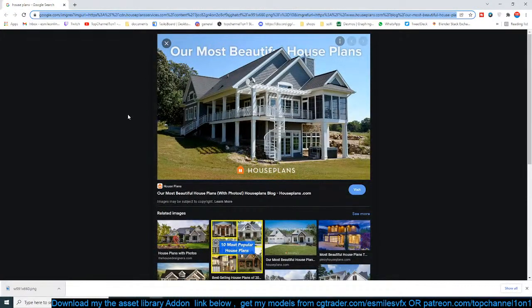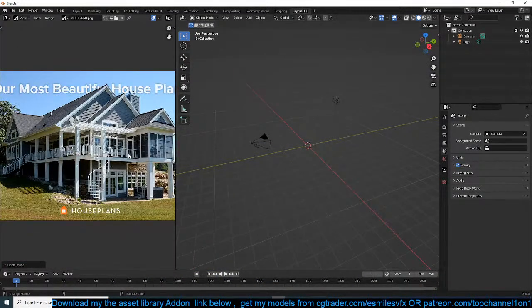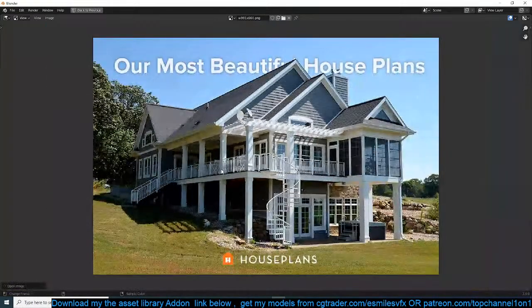So with that out of the way, let's get into today's live stream, which is making this piece. To start off, because I want to manage the project a little bit better than I usually do, let's create a few collections.